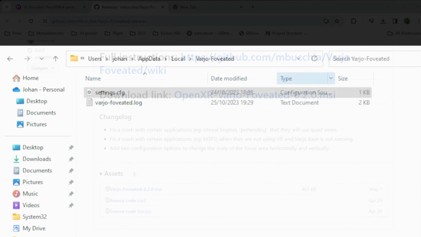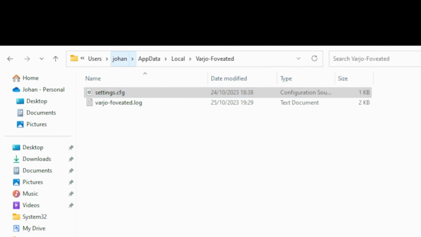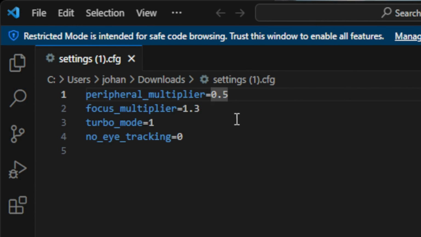After installing this tool on your system, you go to your C drive, Users, the name of your logged-on user, AppData, Local, Varjo Foveated in your file explorer. There you can find the settings.cfg file. This is what we are going to change. Open the file with an editing tool, like Notepad, that is standard on your system and free to use.